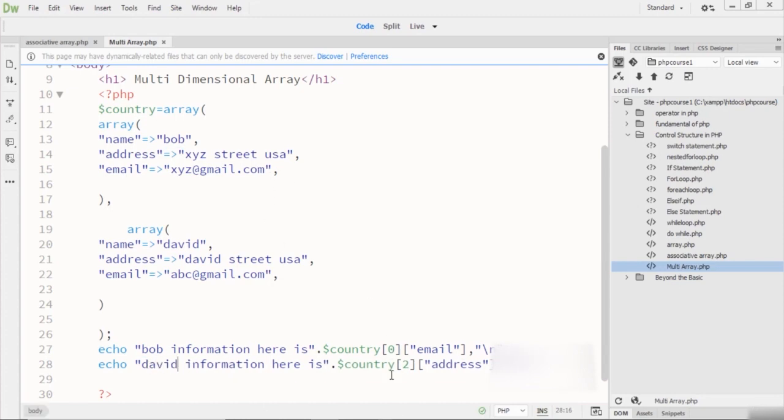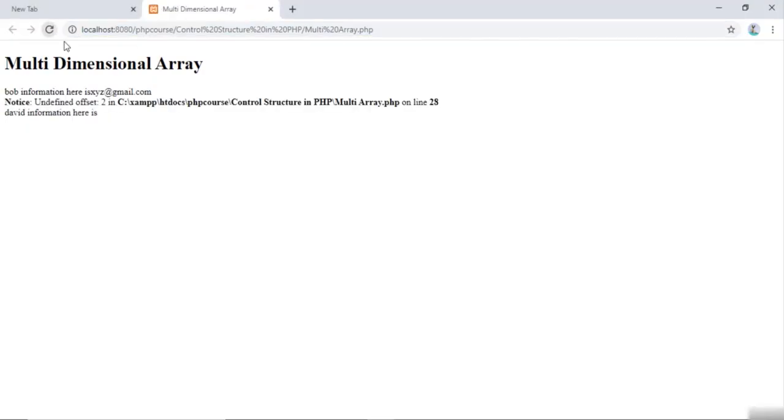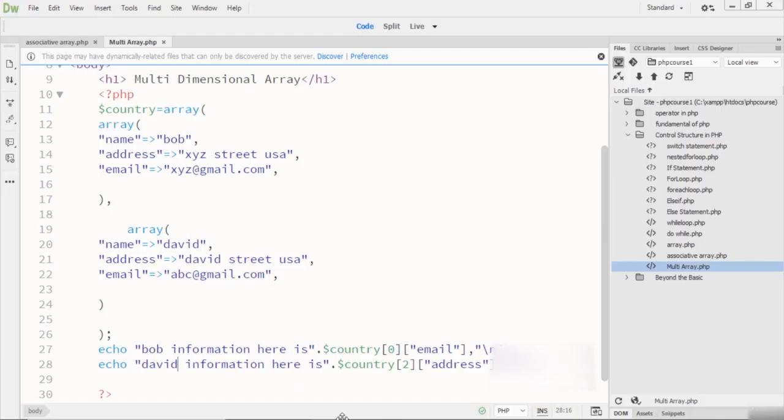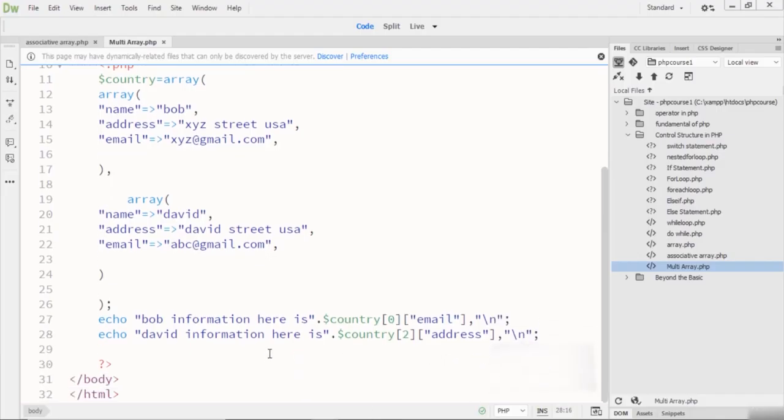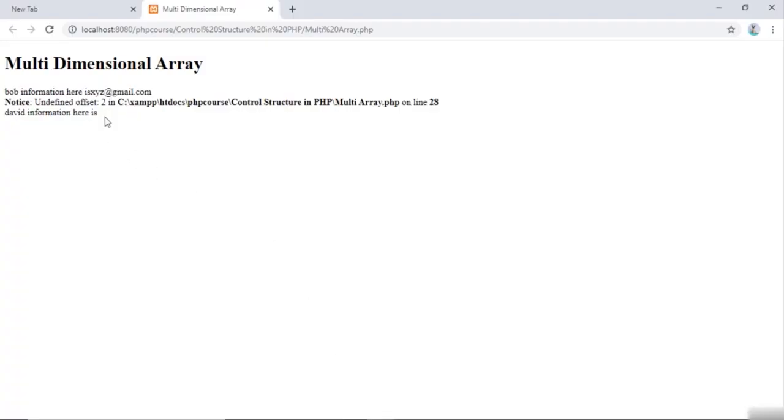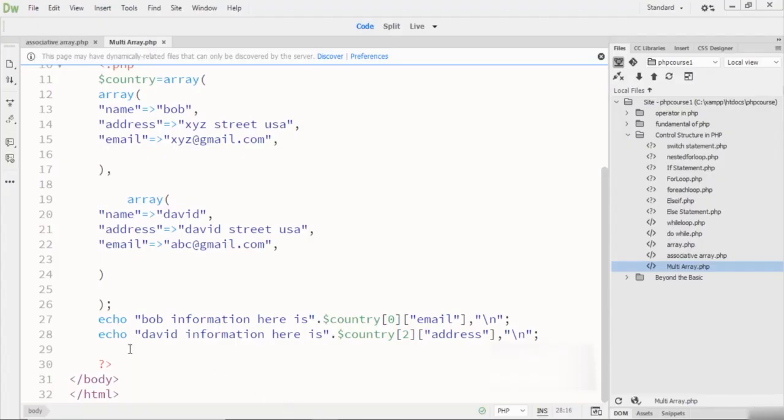Now I run this code again, and yes, we have an error. The error is inside line number 2 and 28. So I remove this from here, and we have an address which is 2, and this is the concatenation, and this is echo right here.